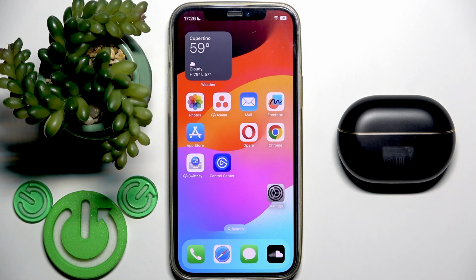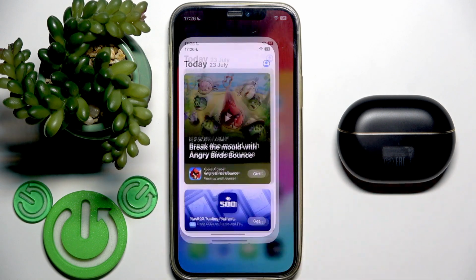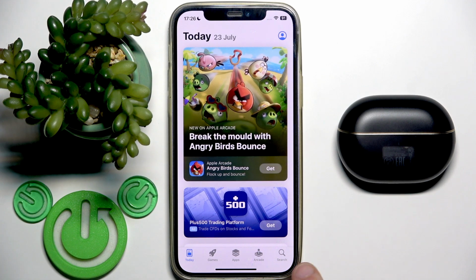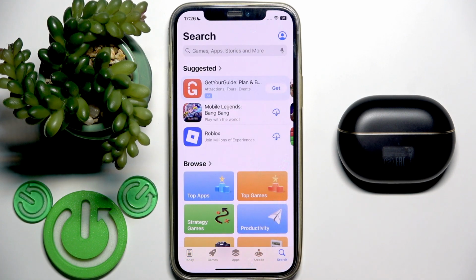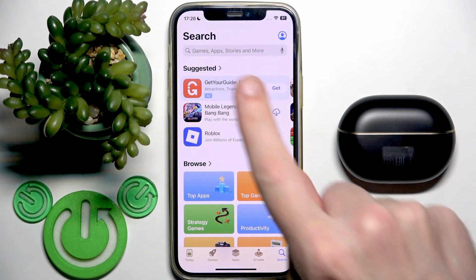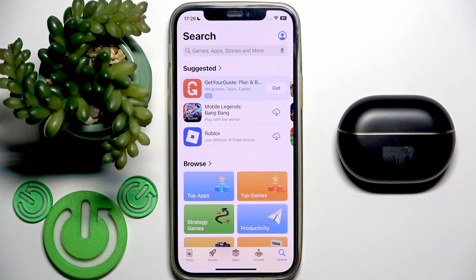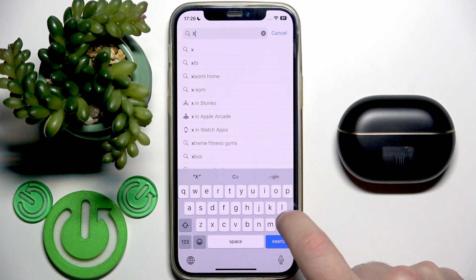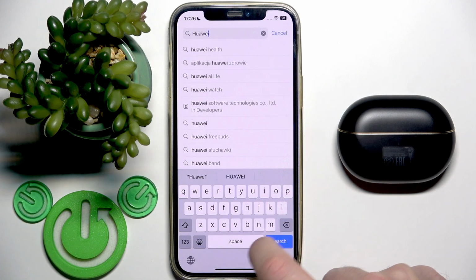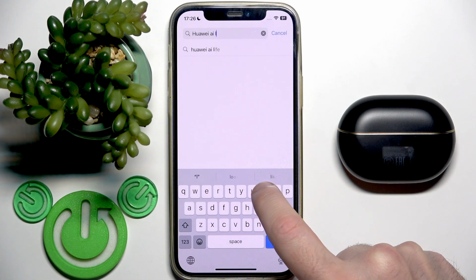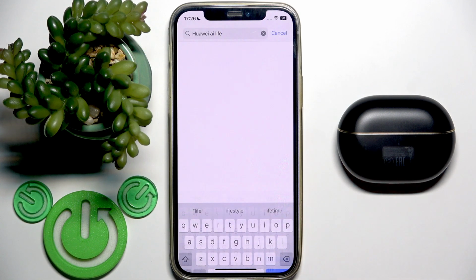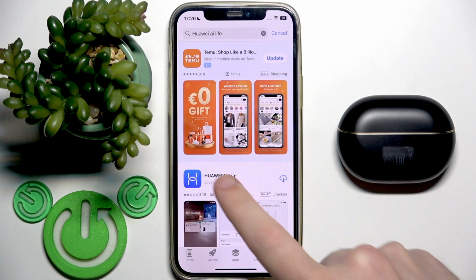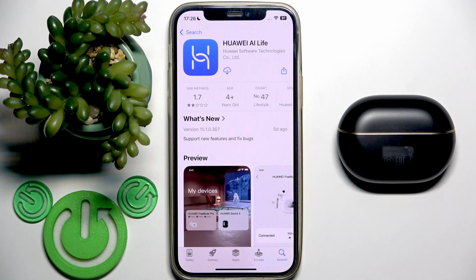You have to start by opening the App Store and then click on the search at the right bottom. After that, click on the search line at the top, and if you have iOS 26, it is at the bottom. Write HUAWEI AI Life. Then click search. And you need to install the application called HUAWEI AI Life.